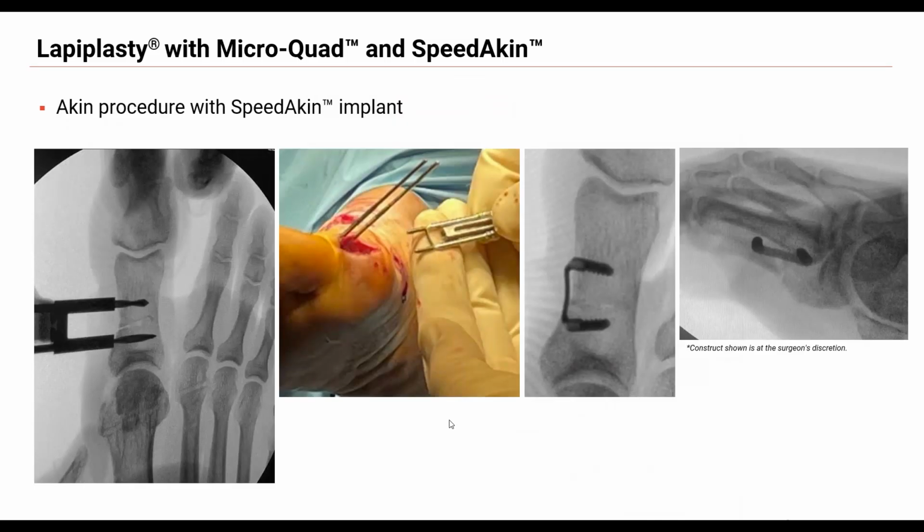And then I always assess for an Akin afterwards. Sometimes when you have these long-standing deformities, there's some adaptive change to the metatarsal joint, and it kind of pushes that hallux over. So in this case, I did want to get a little bit extra correction.